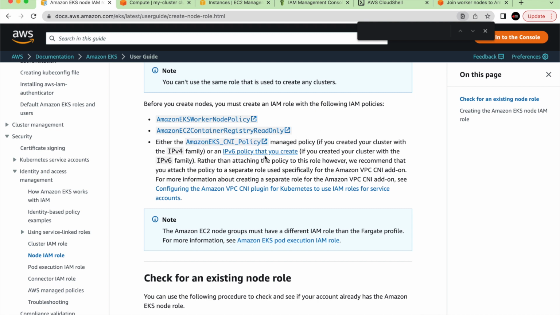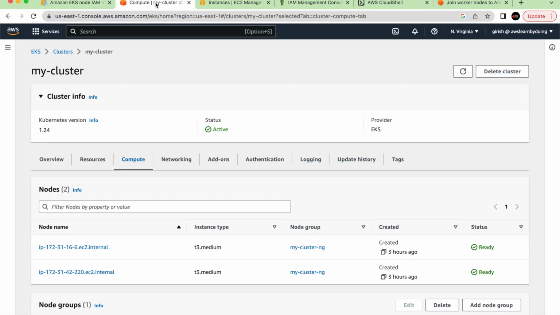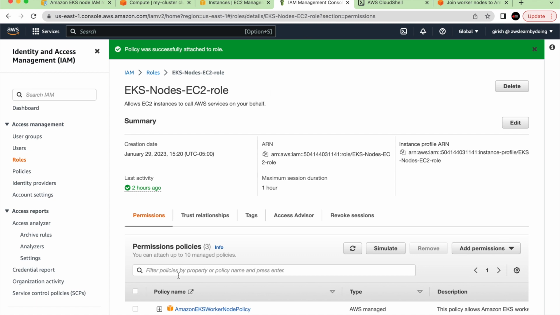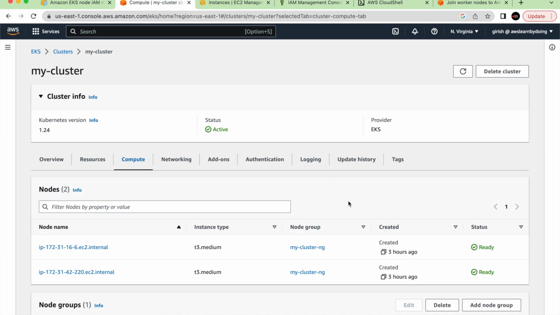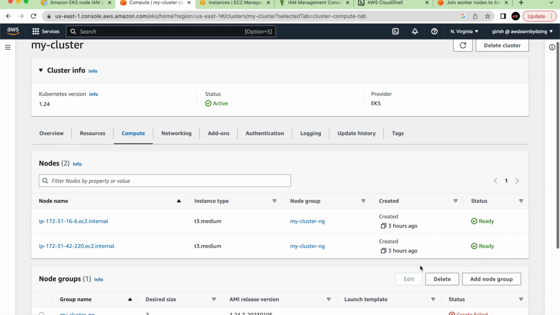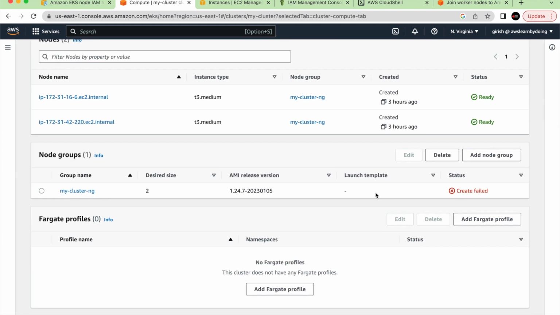But I missed this one, Amazon EKS CNI policy. So that was not there, and I added that. And after that change in the IAM role, which I'll just want to show you once. Yeah, so I added this policy, and after that I waited for a few minutes, and I can see that both the nodes are added to the cluster, and it's looking great, right?